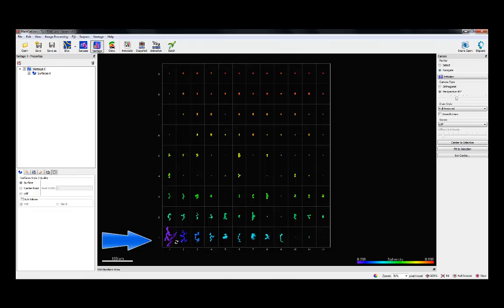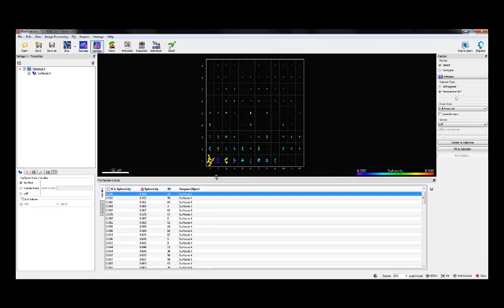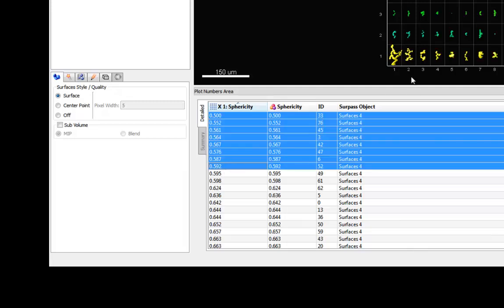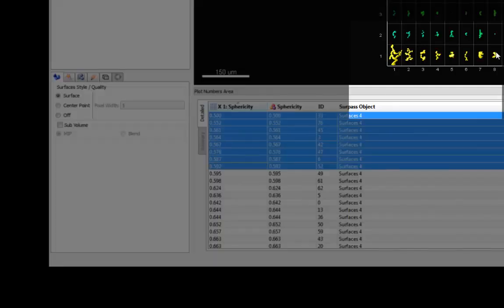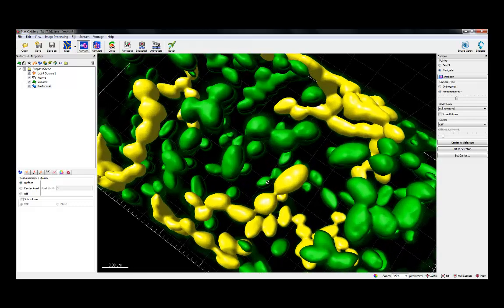Are these chloroplasts really different and less spherical from the others? Now I can select one or multiple suspicious chloroplasts in my 3D space by clicking, or, alternatively, sort my table according to the sphericity statistic and do a multiple selection of the less spherical objects. Switching back to the surface 3D view, all my suspicious objects selected are highlighted in yellow.